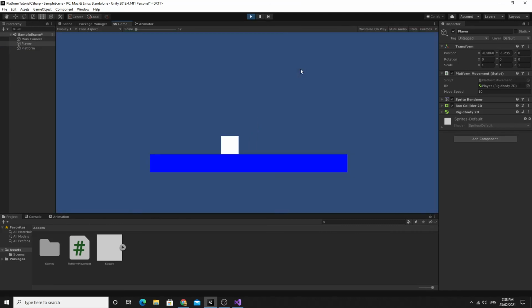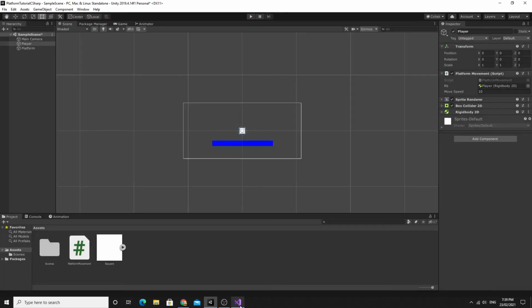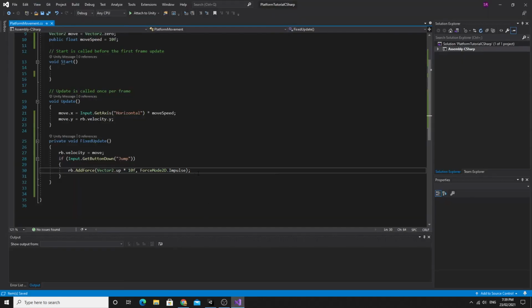So now I can move right and left, and when I hit space, I'll jump. Now the biggest issue with this is jump's really high, but the biggest issue with this is that I can jump when I'm in the air as well. So that's definitely not ideal. I can shoot straight up in the air if I keep spamming the space bar. So I think we should definitely work out a way of doing that in the next part.